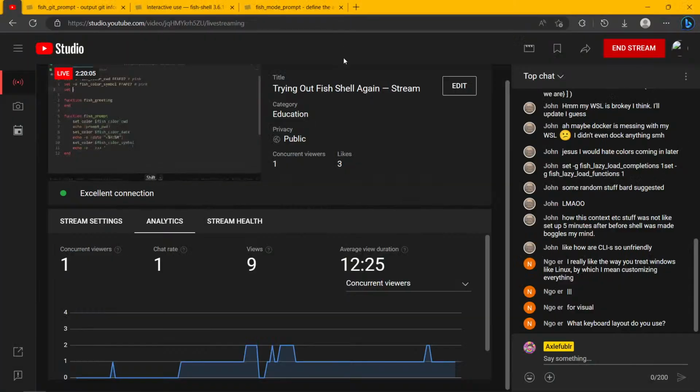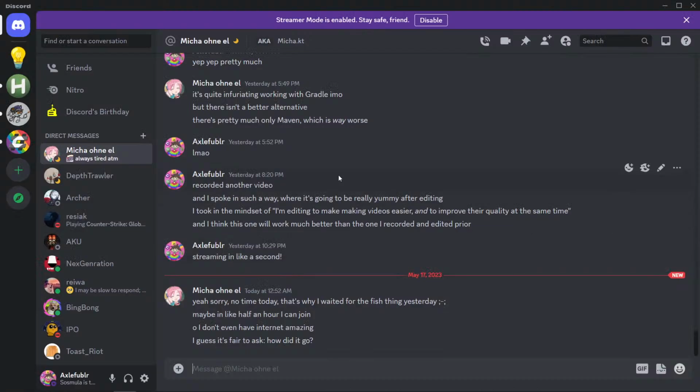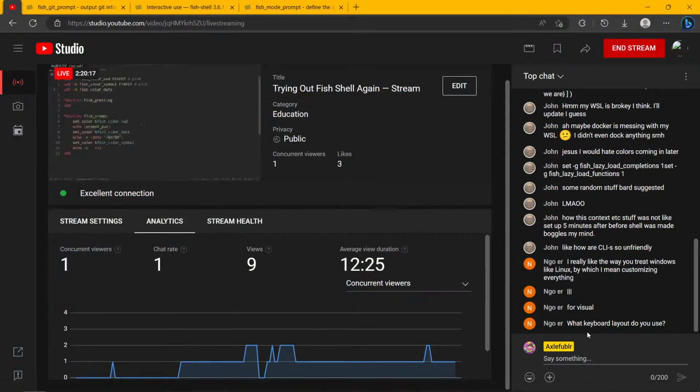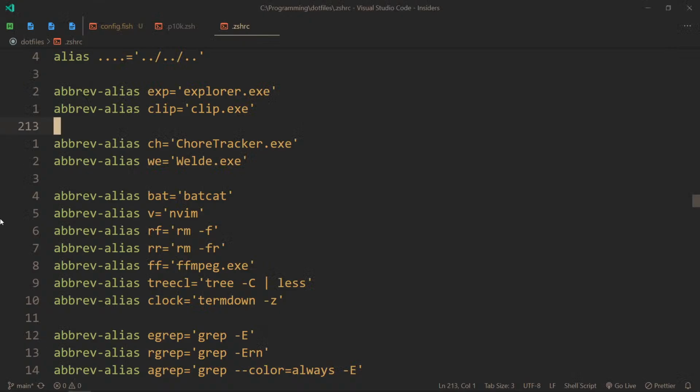Misha, come here. Immediately. Really? Badly. What keyboard layout do you use? QWERTY, like the default. Nothing special. Yeah.